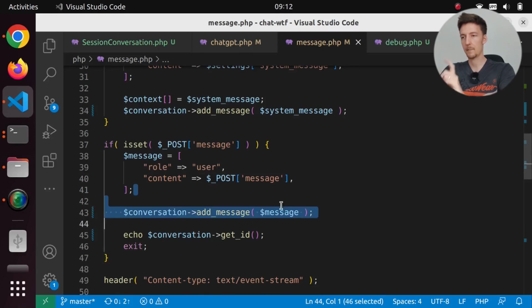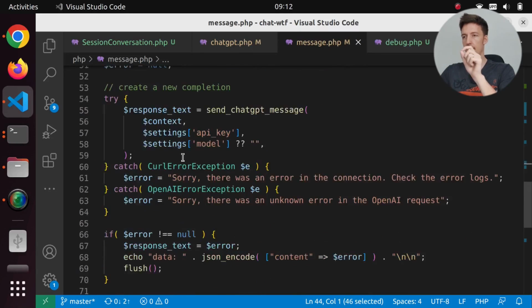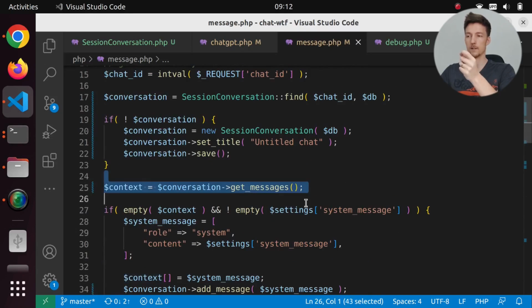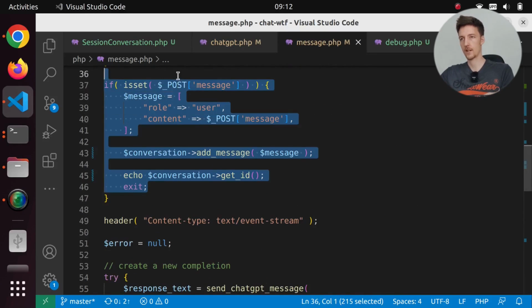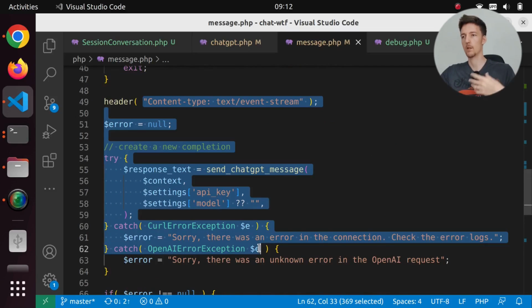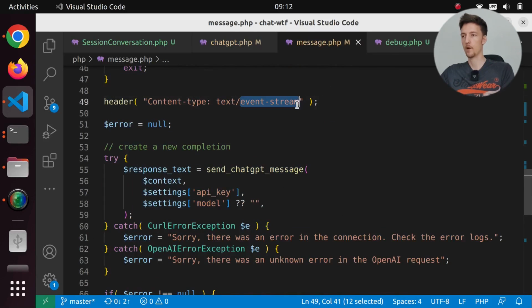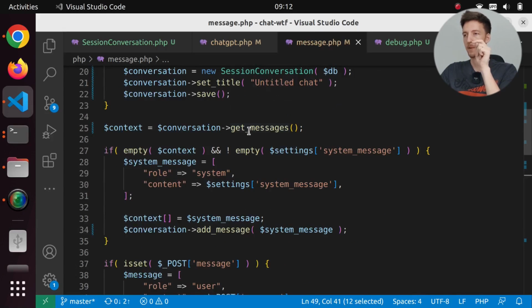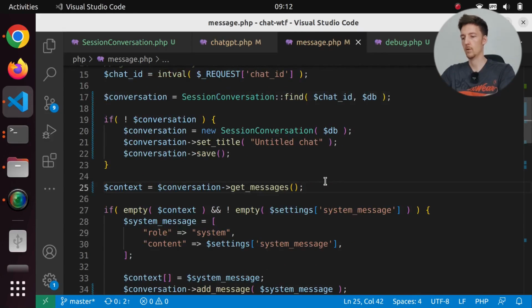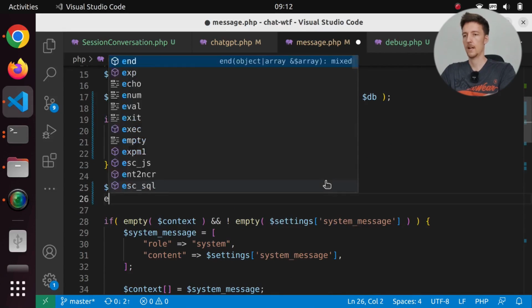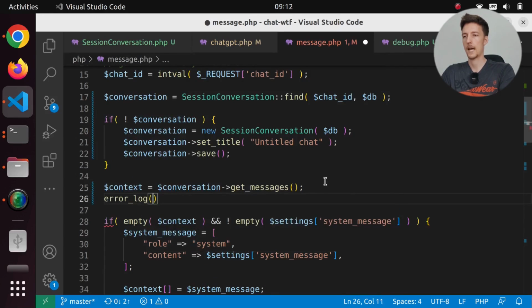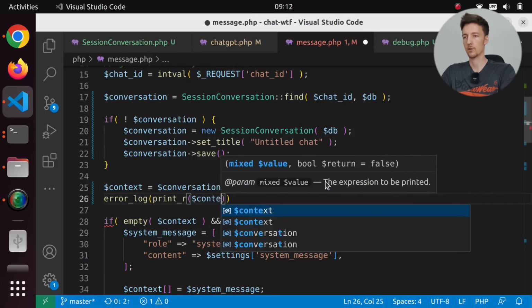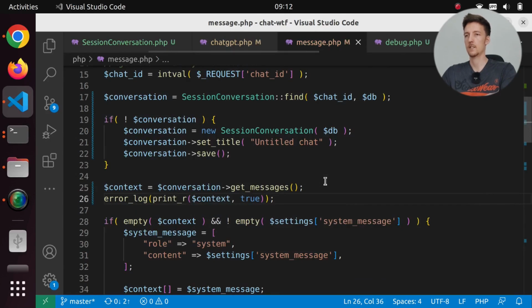So here we are adding the message to the messages, and then it should be here because we do two requests. So the first request, we will add the message, and then the next one will go here and it will get the event stream of the ChatGPT API. So it must mean that our get messages does not work. So let's in fact do again error log and print r context. And let's see what happens.